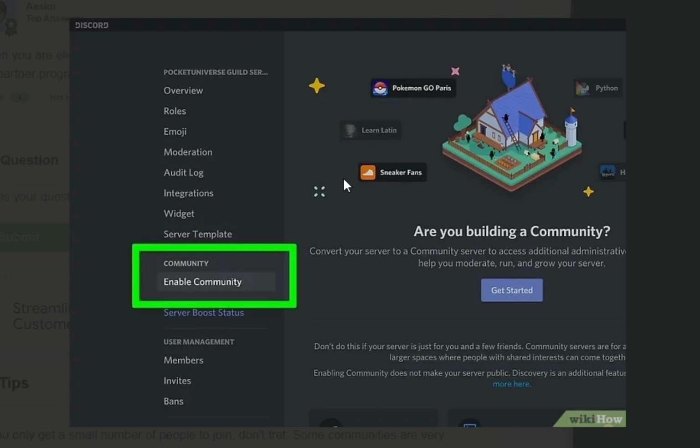Next is to enable community features. Because you are starting a community server, you'll need to enable it to get certain perks like enhancement channels or discoverability. To do so, open server settings, select enable community, then choose get started and follow the wizard.